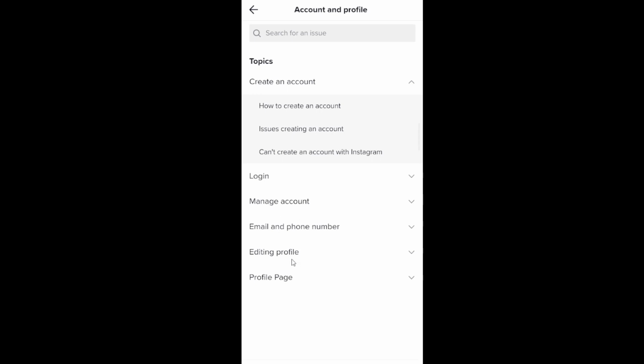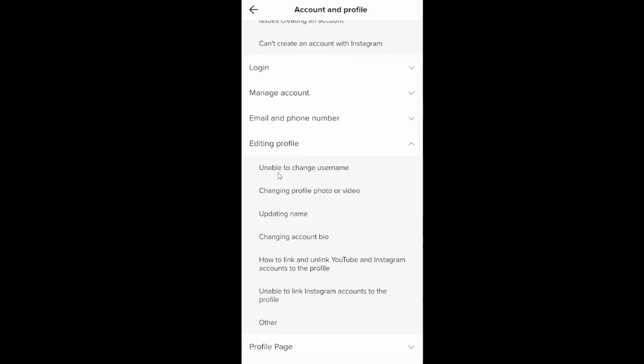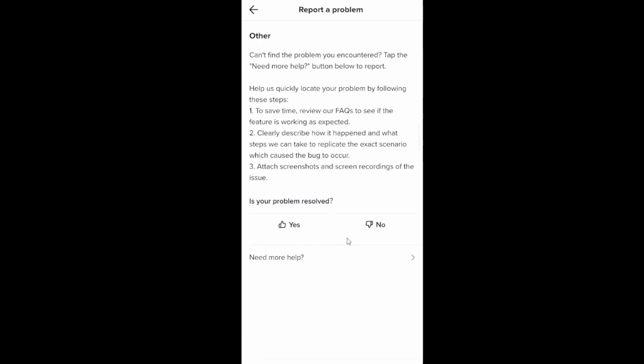Not on manage account, you have to click on editing profile. And here you will see that there are a lot of options, but the changing age option is not available, so you have to click on other. Here you have to click on no, and then you have to click on need more help.